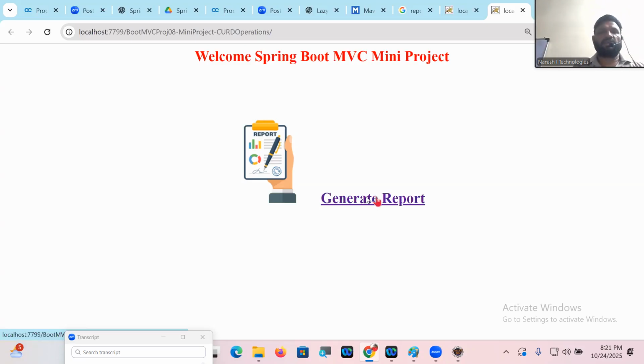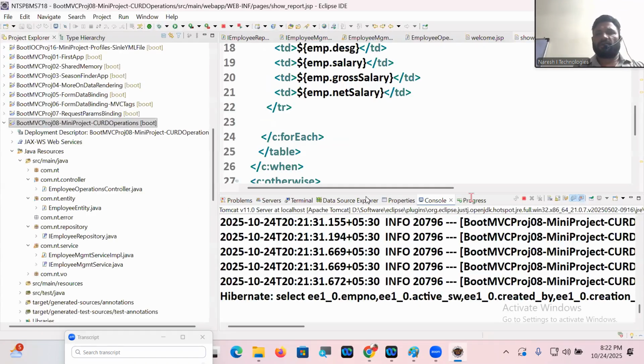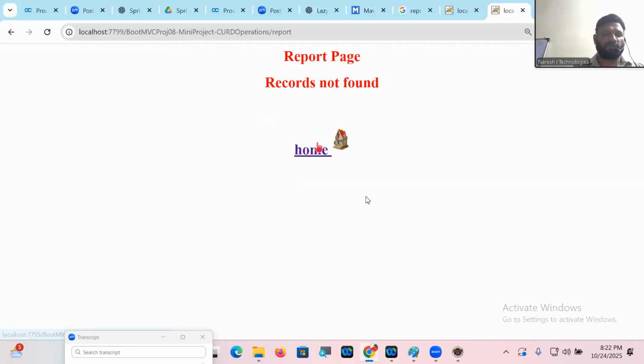Yeah, that's good. Generate report. Yeah, definitely you will get "no records found." Why? Because records are not there. Okay, what I do is I go to Oracle. I'll try to have a few records in that.